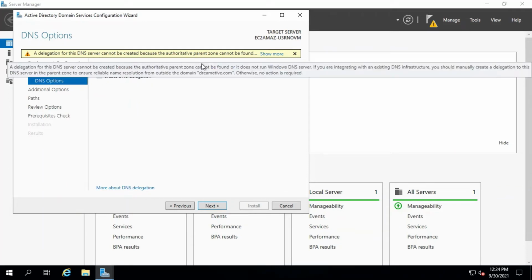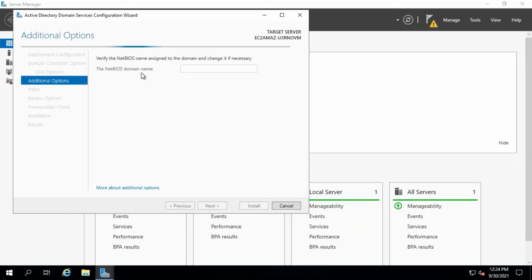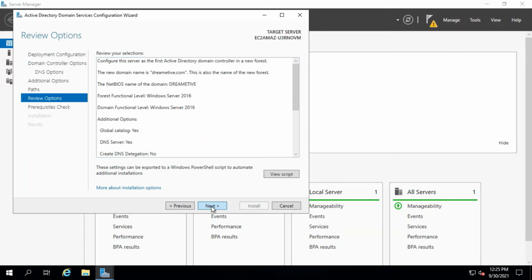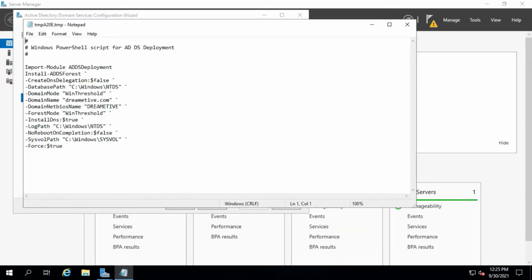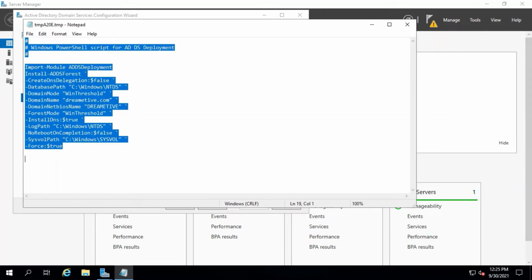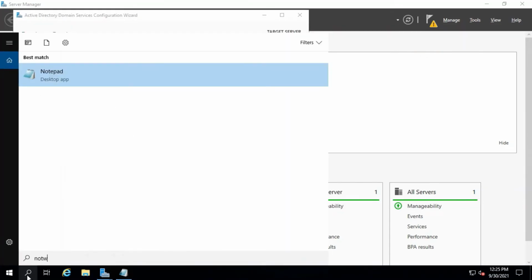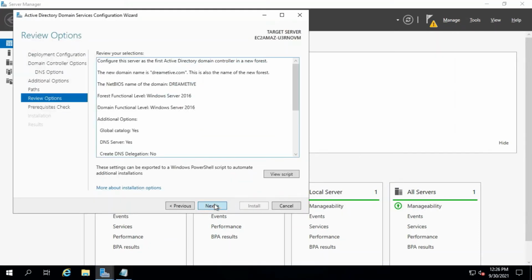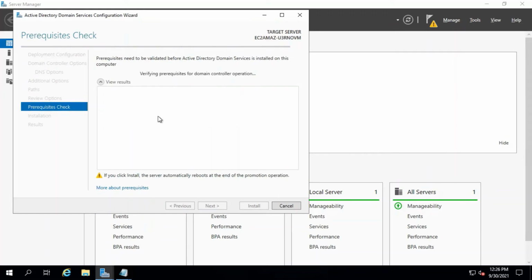Create DNS delegation, in my case it cannot be created and it's currently not required. The NetBIOS domain name will be auto generated according to your domain name, so that is Dreametive. By default it was generated, or you can change it. And then the database folder, log files, and volume folders, there are certain paths. You can just keep them at the default and copy this and paste it in Notepad. Once that's done, you can click on next.